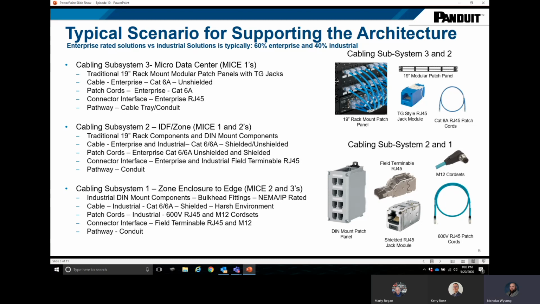In subsystem 2, we're starting to reach MICE level 2, where we start to think about using shielded cables and shielded jacks. Some of the copper may reach outside the cabinet, and it's not just self-contained within the cabinet like the MDC. If shielded cabling is required, we need to maintain the bond throughout the entire subsystem. This means using all shielded cable, jacks, patch cords, and patch panels to maintain proper performance.